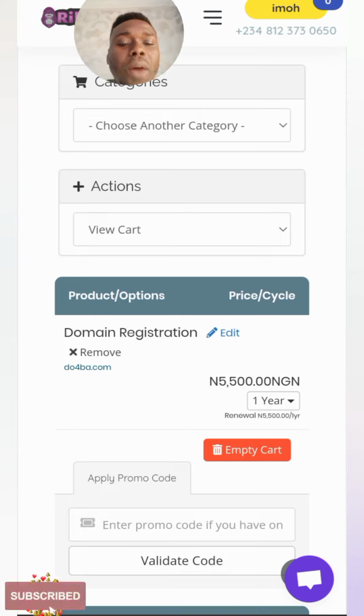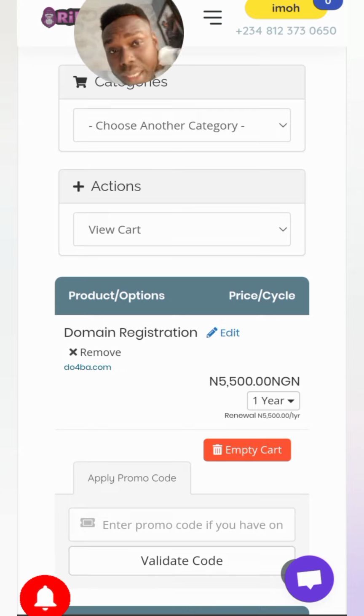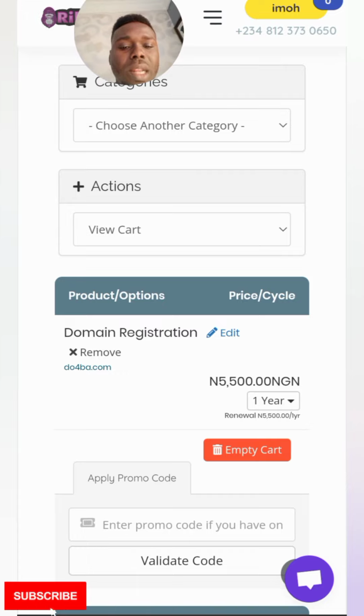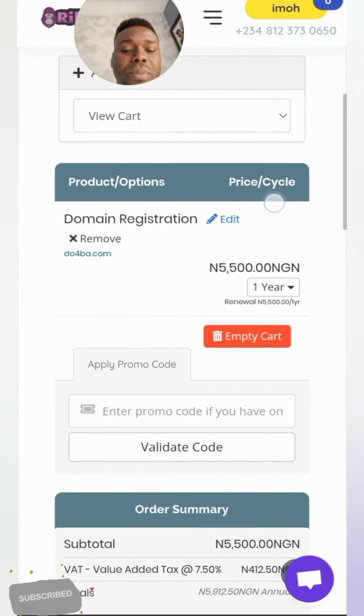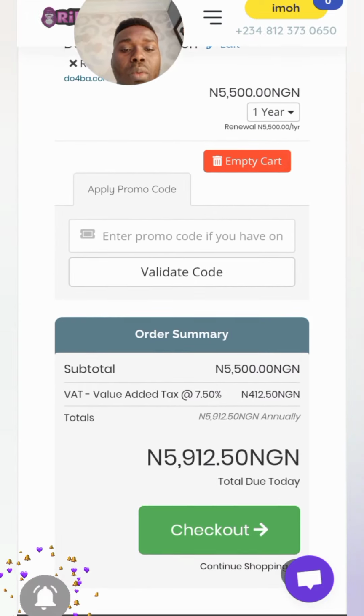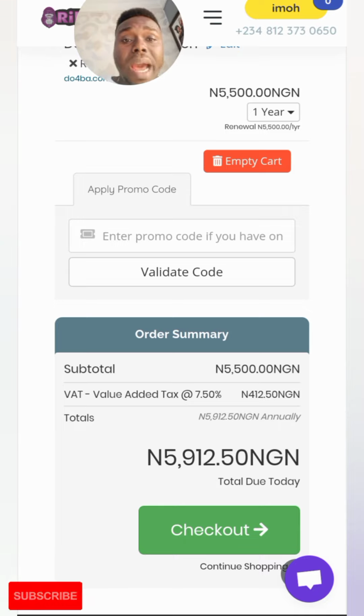So now we need to get our hosting, right? To get your hosting is very simple. So we've gotten this one here. Let's just go to our menu. We want to add our hosting so we can pay at once, so we don't pay twice.